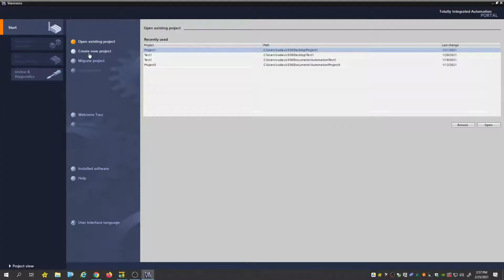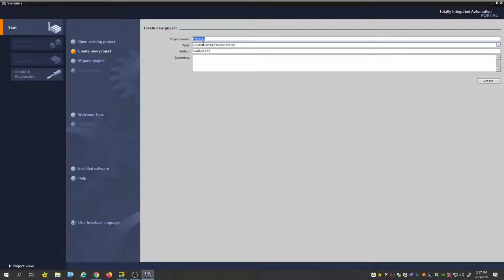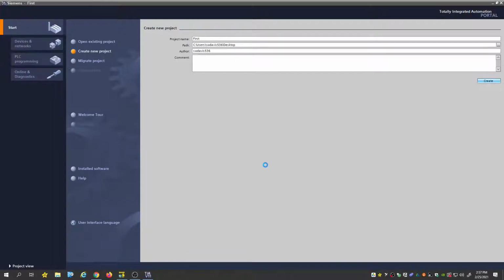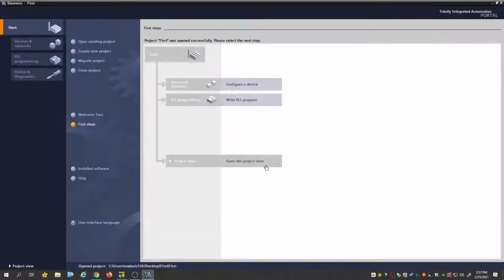So let's create a new project, okay? Let's name the project first. We're just going to call it our first project, and then hit create. Seems easy enough. As this is loading, we're going to wait here for it to load. And then boom, there we go.